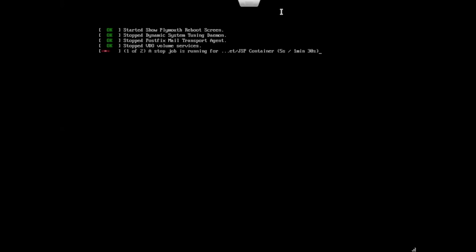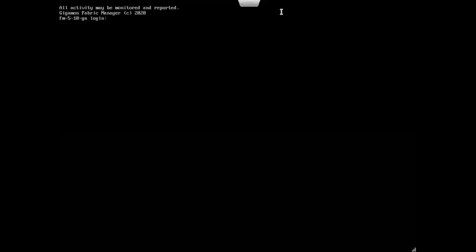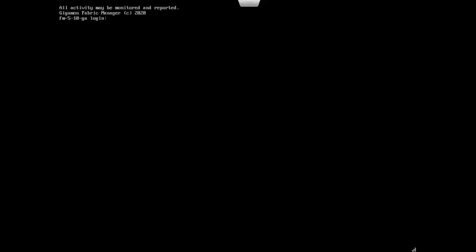So we must now reboot the Fabric Manager VM to apply the hostname changes and all other changes that we have made to the configuration. I will pause recording as this takes a slightly longer time. Now that Fabric Manager has applied the settings we had just configured, you can see the host name to the left of the word login.